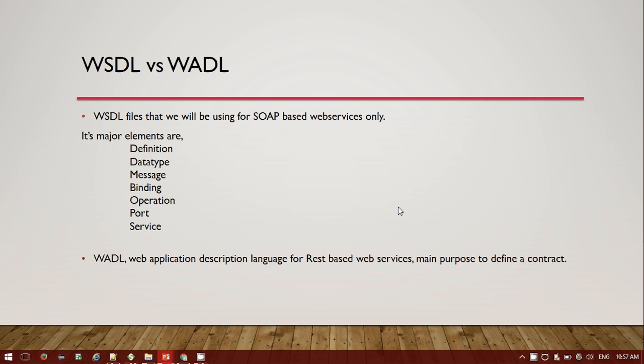And the WSDL file is only applicable for SOAP. It's not mandatory to use WADL for REST-based web services, but if you're testing on large and complex enterprise systems, it's better to have some defined contract. In that case we will be using a defined contract, the WADL file, Web Application Description Language.